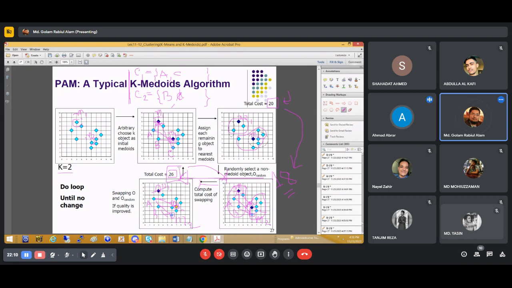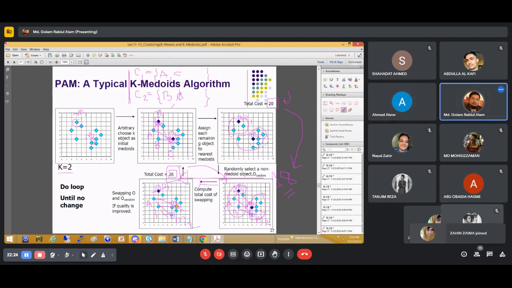Yeah, please. In the step when we are selecting a new medoid for our cluster 2, do we intentionally avoid the previous ones? No, no, it is just random. Purely random? Yeah, purely random. Okay.